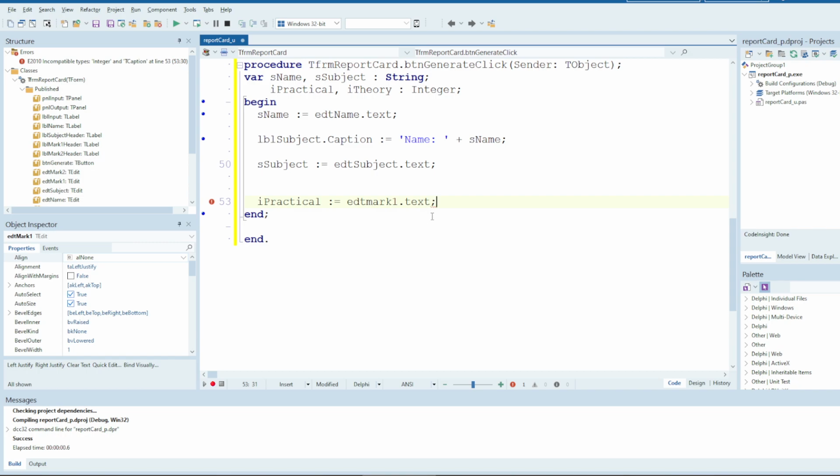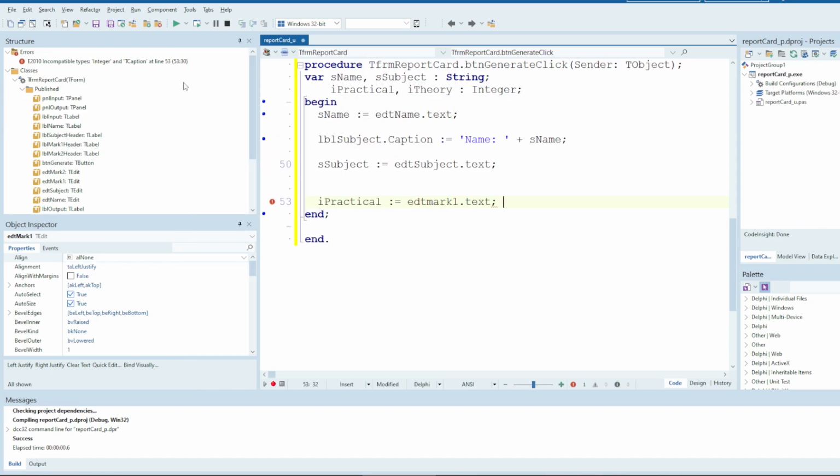We see a little red line over here. We know that we must have that semicolon. So let's have a look and see what Delphi is complaining about. Over here in the top left, we can see a little error message. It says incompatible types. We have an integer, which is iPractical, and a TCaption, which is referring to the .text property of edtMark1.